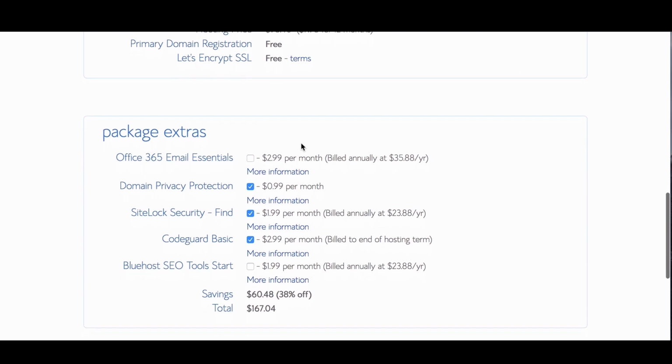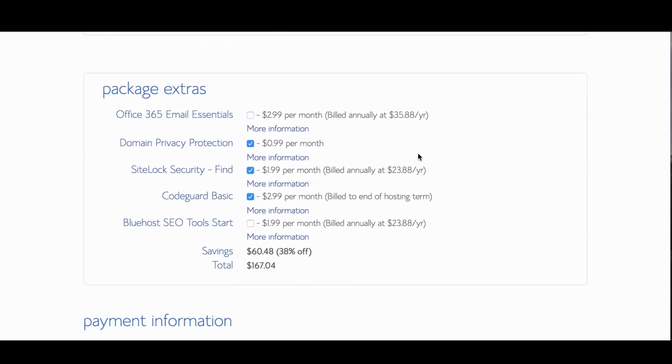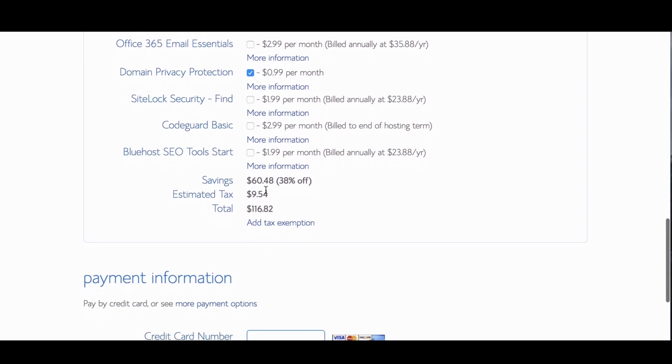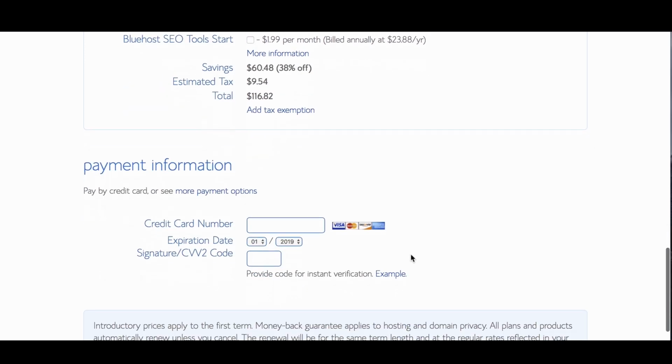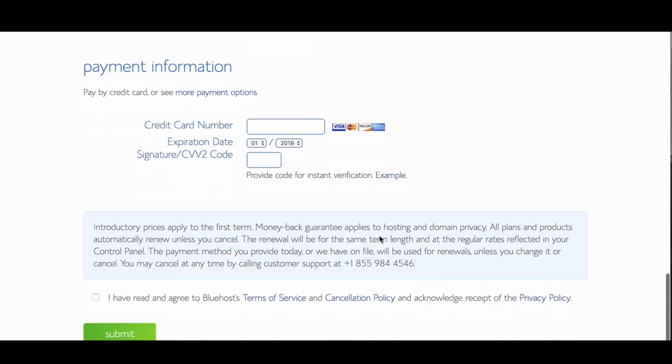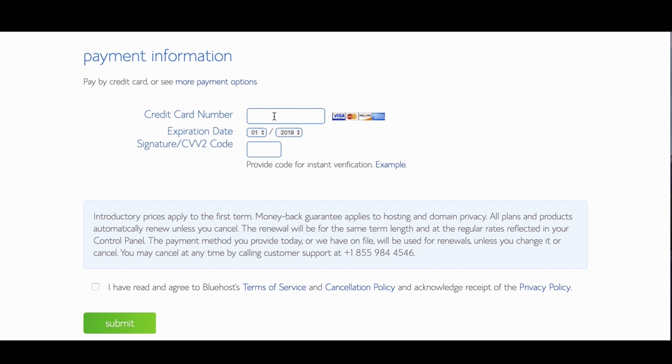In the package extras field, there are some upsells that you may or may not need depending on your circumstances. We recommend paying extra for domain privacy protection, so your personal details won't be published with your domain online. But we'll untick site lock and code guard. Then you'll see the total price at the bottom.